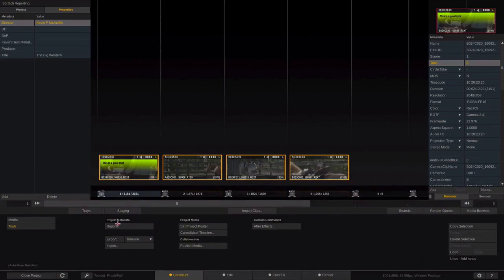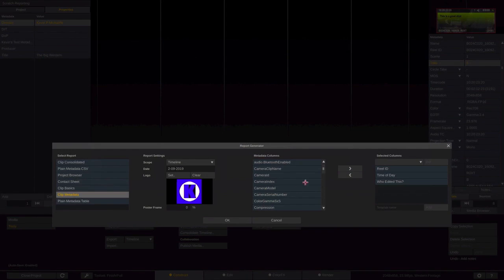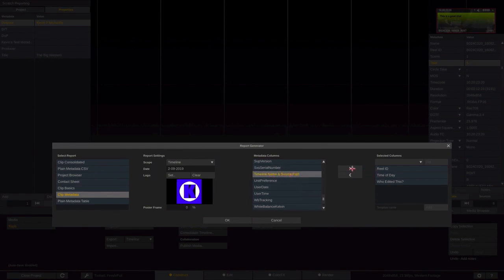Now let's head back into our report. I'm going to come to the clip metadata, and let's just scroll all the way down here, and we'll remember that that was called the timeline name and source path. So I'm going to add that, and I'm going to remove the other ones here like such.